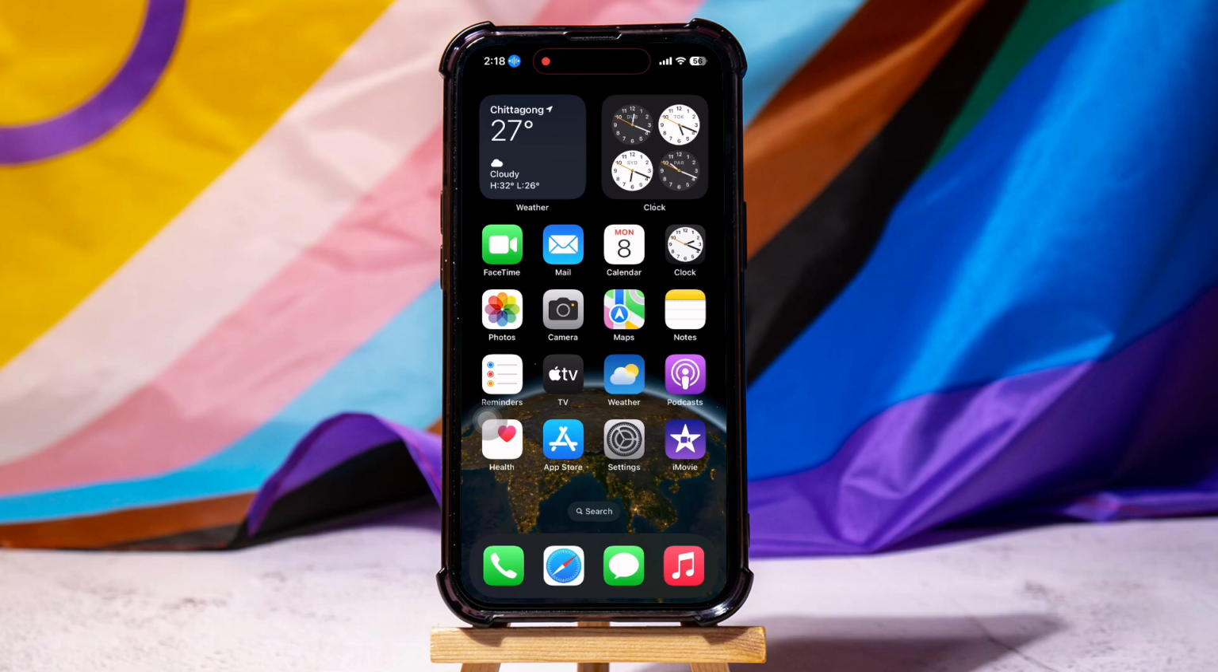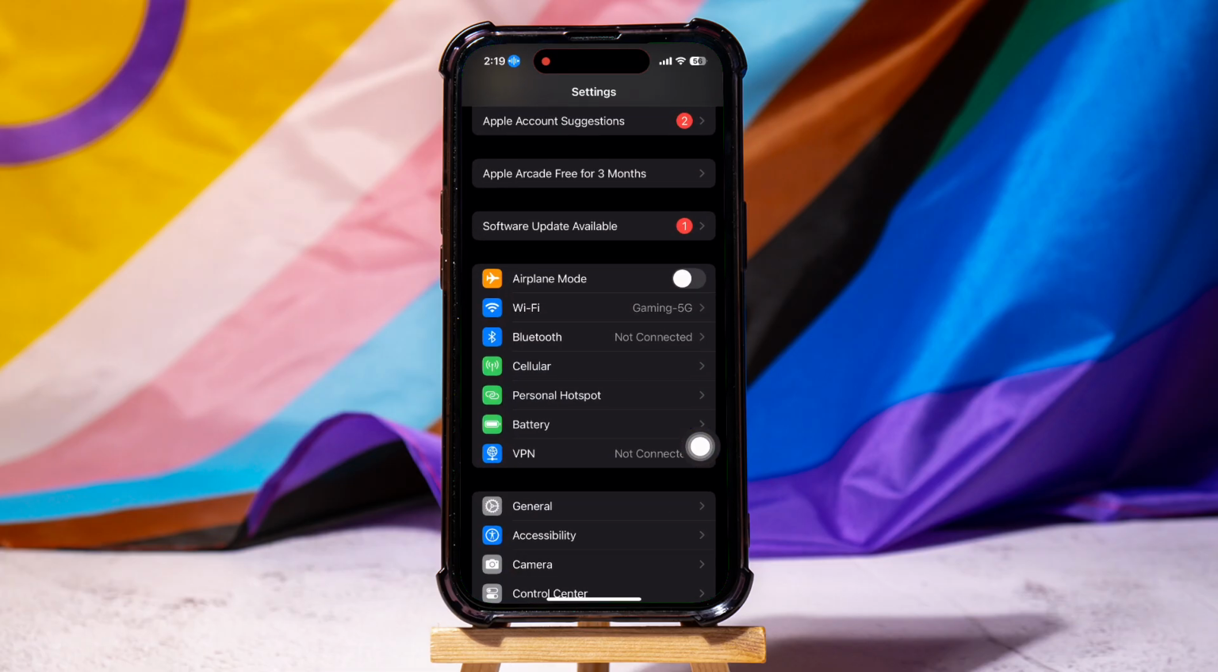How to turn off voice control on iPhone. To turn off voice control on iPhone, first of all, go ahead and open up Settings on your iPhone. Here, you will be able to access all the primary settings of your phone.